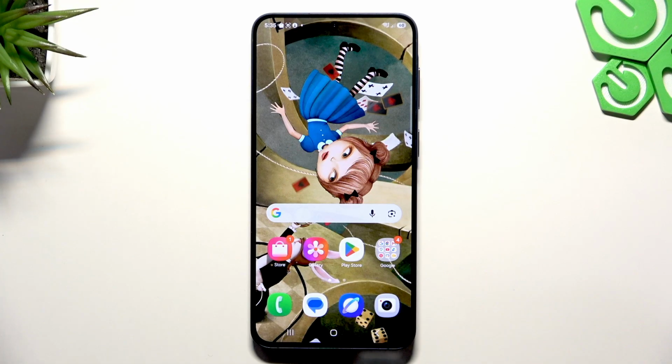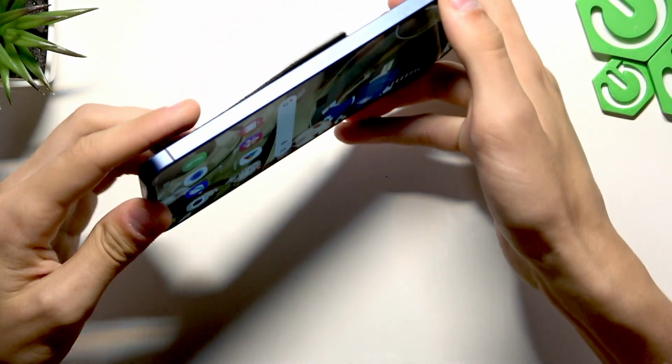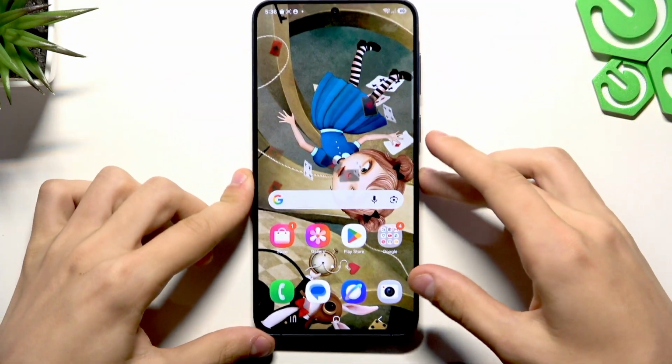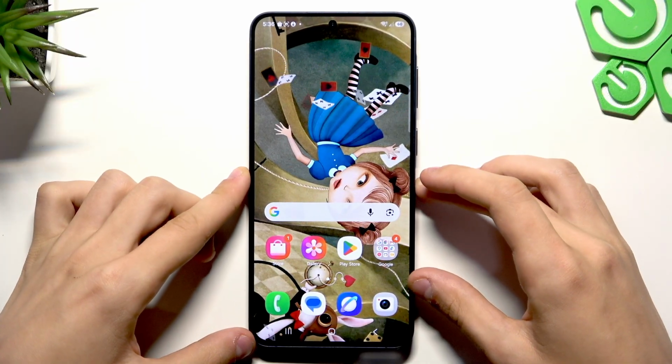So, if your phone's screen is not rotating in certain apps and it's not doing it automatically, I'm going to show you a few things that you can do to fix that.